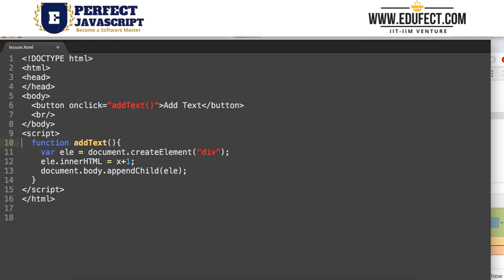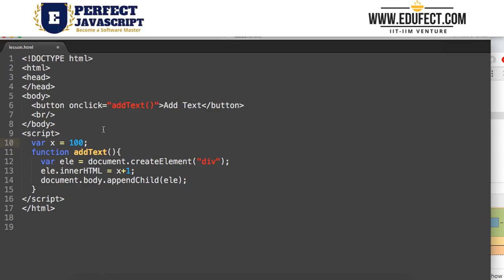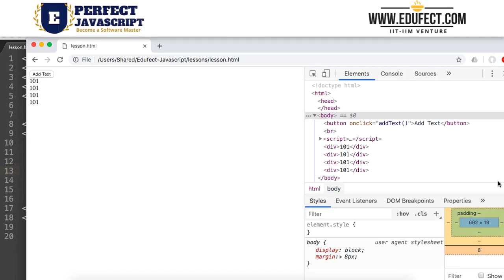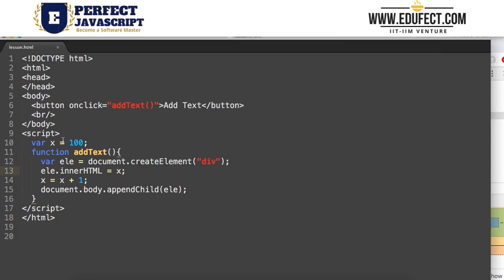So instead of this, let me create var x outside the function, so in the scope of the script. Now var x is equal to 100, and let's say x is equal to x plus 1. So now every time, we just assign the value of x. So we say innerHTML is x, and we increment the value of x. So the value of x keeps on getting incremented. So we should now see 100, 101, 102. Let's check. So we get 100, 101, 102, 103, 104. All these elements are getting added. Why are they getting added here?